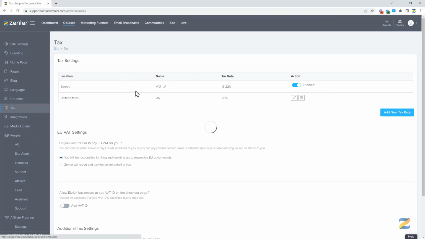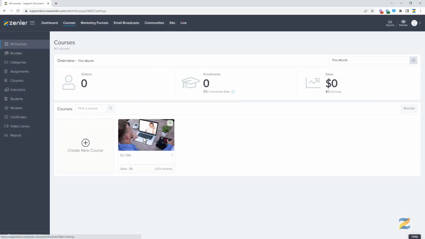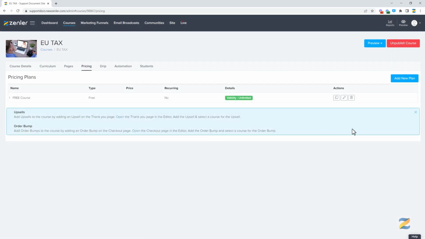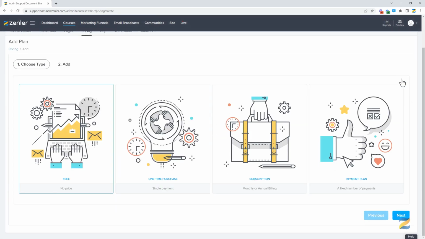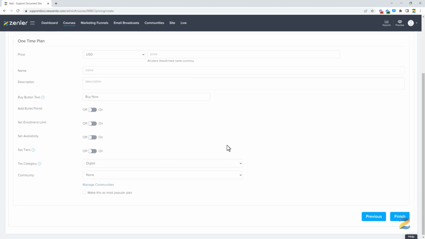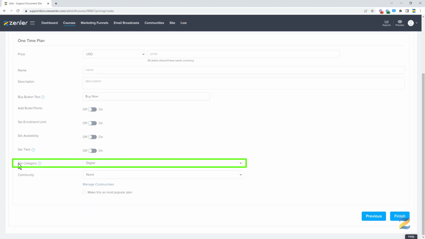Inside any of your courses or bundles, you can add the tax in the pricing area. You can see that you can add the particular tax category per course or bundle within your site. This includes for paid lives as well.